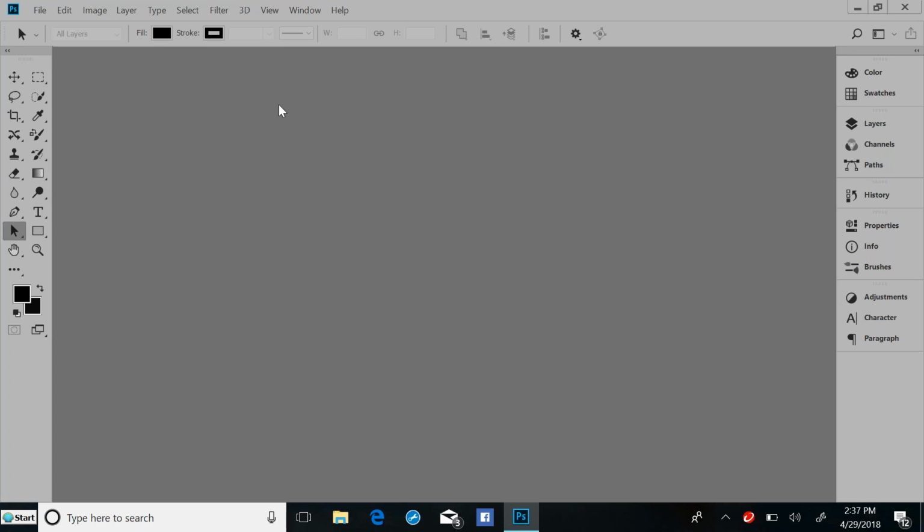Okay, so Photoshop basics. This is the menu bar. This is called the option bar. These, of course, are all your tools, which I'll go through. And then these are your panels or palettes.